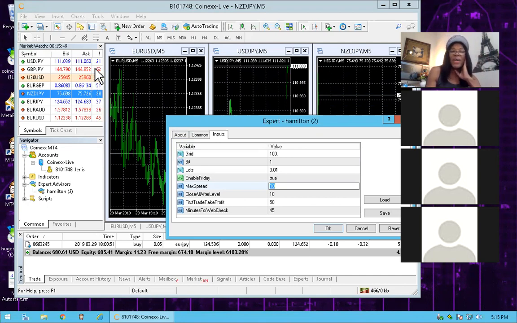Like GJ, I know it has higher spread. So during the week, if you want Hamilton to pick up GJ, GBP JPY, you will look at your spread right here. And if it says 21, it's ranging between 21, 22, 18, 19. You will come here to the max spread and you can change that to a 22, right? And that way it will pick up GJ just like that. And same with any other pair that you want to trade. This is how you will have Hamilton pick up those trades, depending on the spread right here.